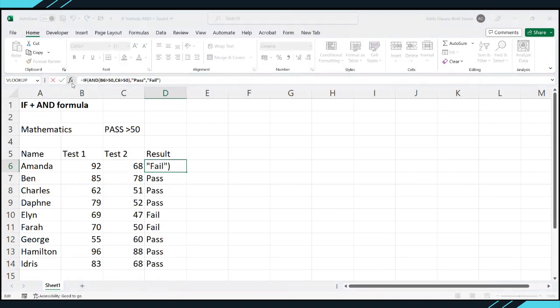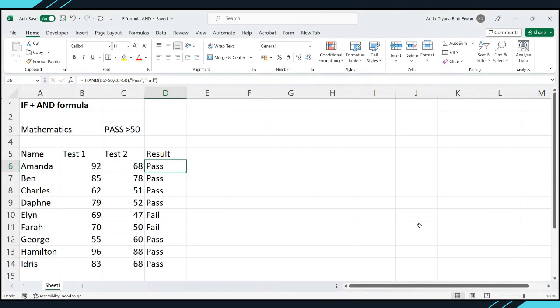So I reopen the insert function. Under logical test, key in the keyword AND, and then do the condition for both of the cells. In this case, B6 greater than 50, comma, C6 greater than 50. So that is for the IF and also AND formula.